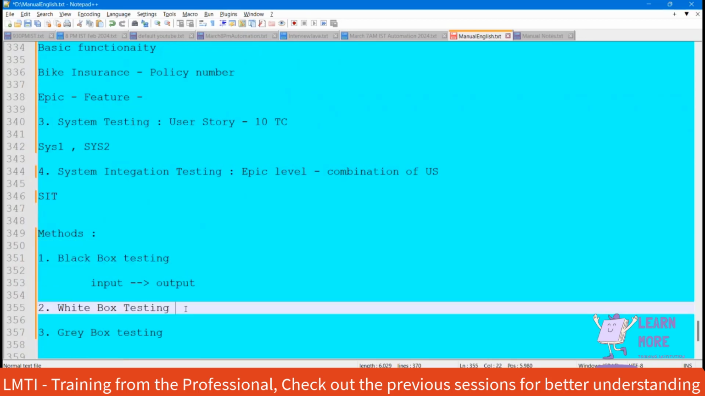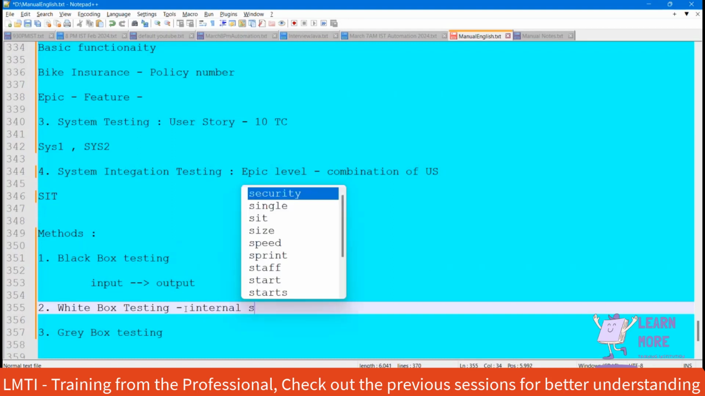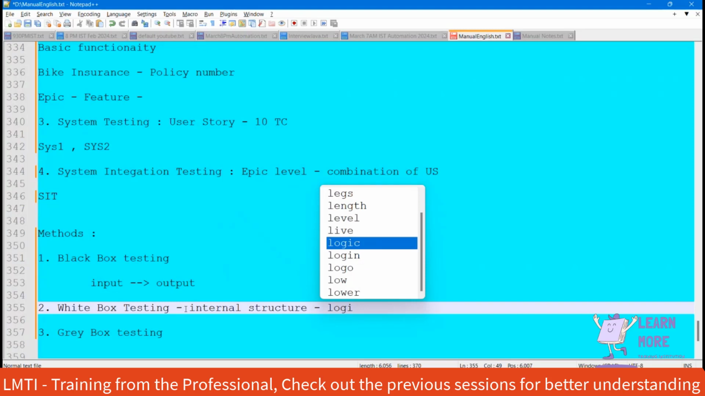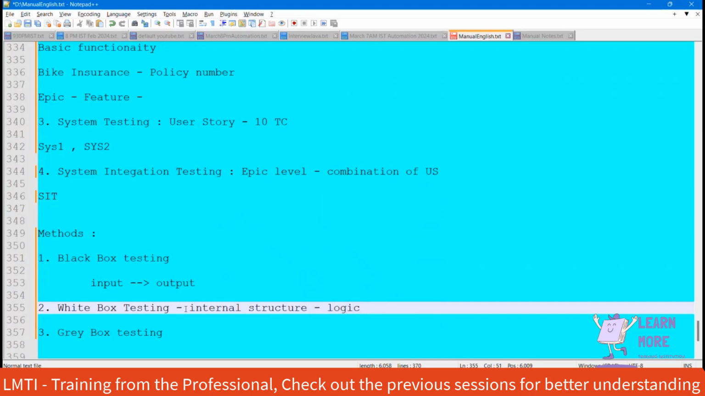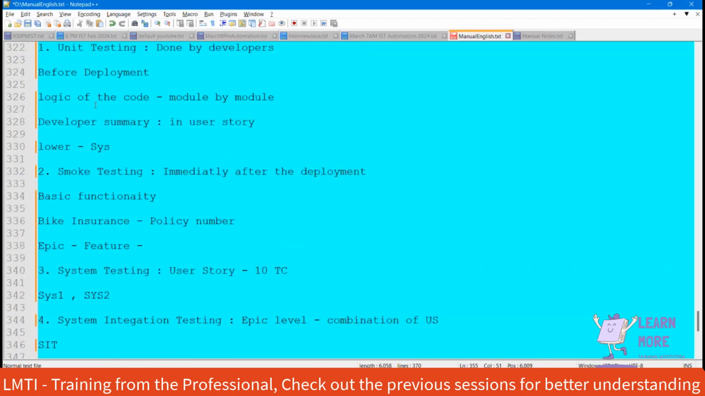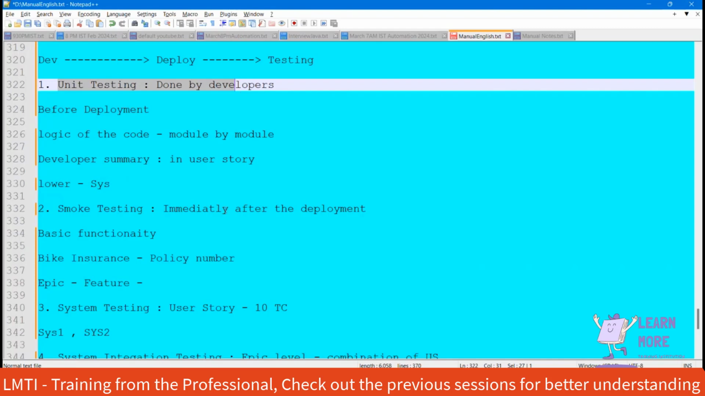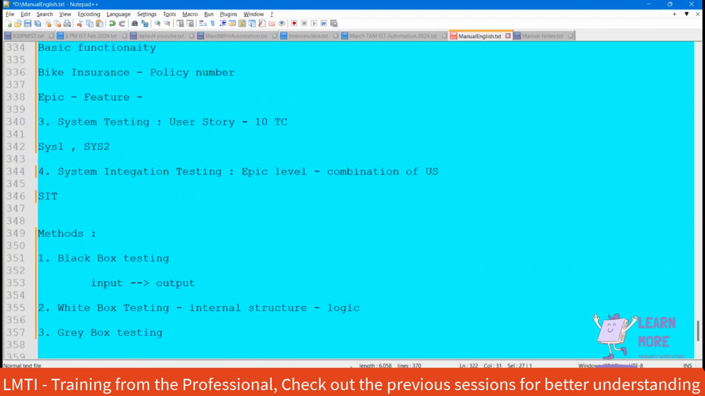Whereas in white box testing, coding is involved. We are going to verify the internal structure, which is nothing but the internal logic. When it is internal logic, coding is involved. So when coding is involved, as in unit testing, obviously we are verifying the internal logic. So unit testing comes under the white box testing technique.